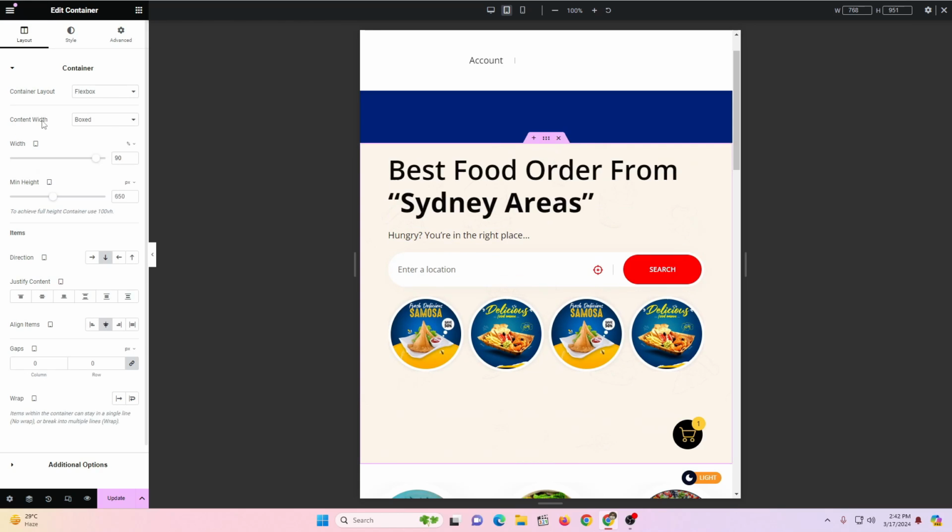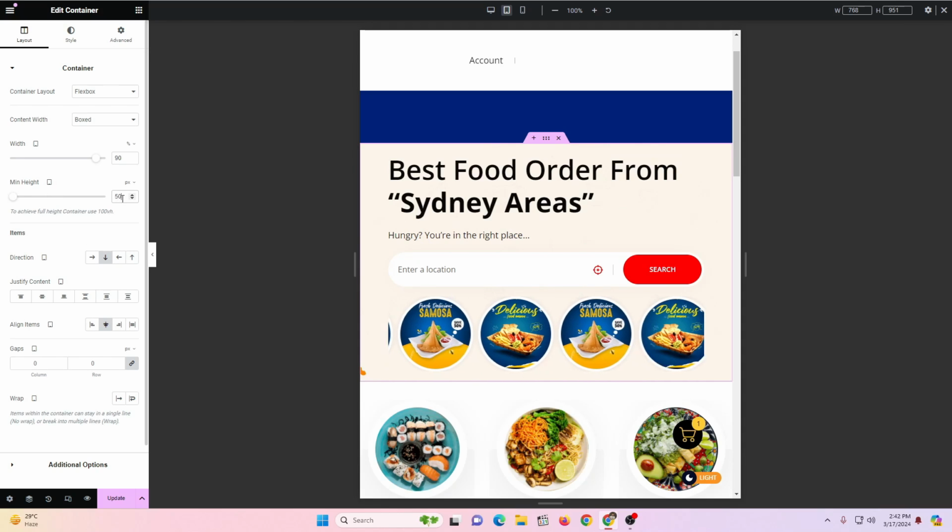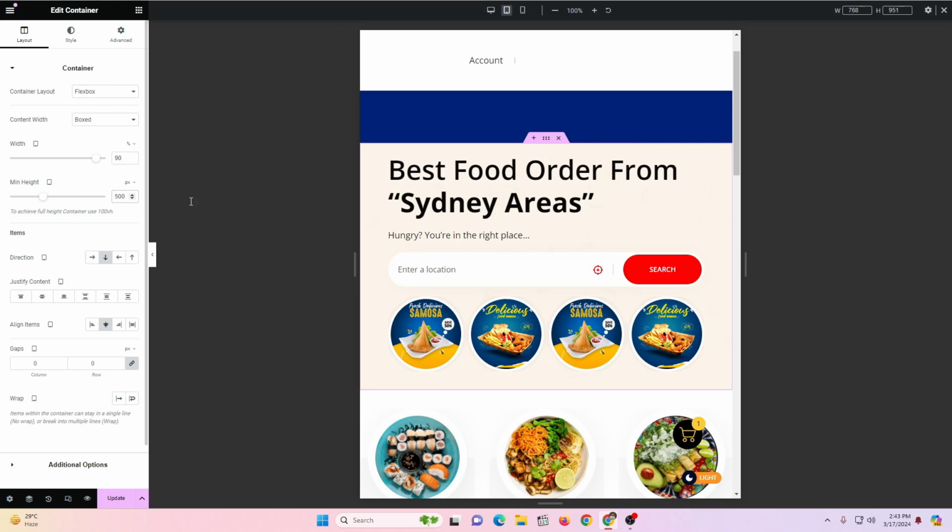Now click on this 6 dots right here, and this time what you can do is to change this minimum width. So for now it is set to 650, maybe you can change it to 500, and you can see this is how it is looking.